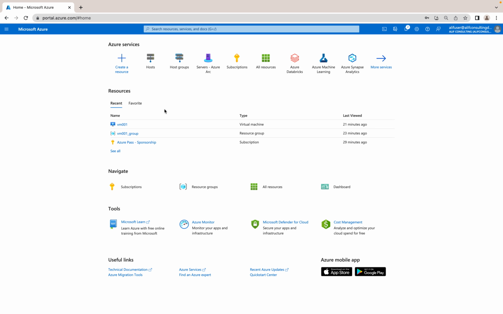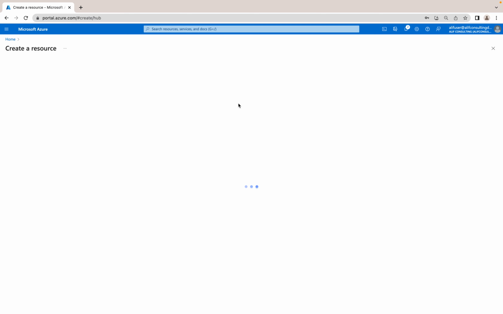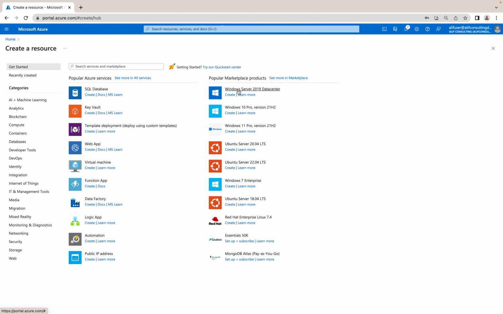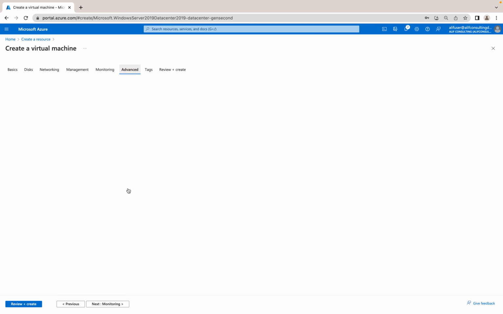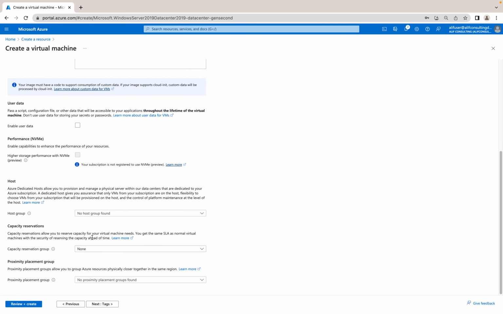If you're creating a new virtual machine, you just need to select the dedicated host in the advanced options. If you go into the advanced tab, you will see the host option, and here you can select in which dedicated host you want to put this machine. That's something you can do while creation also.